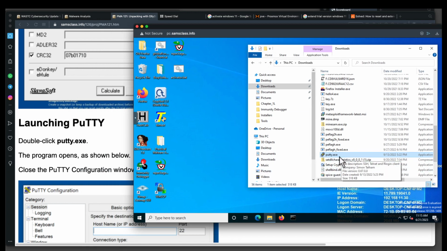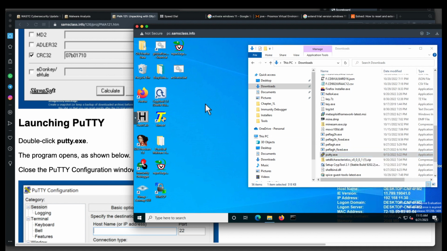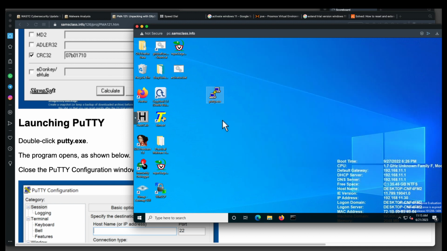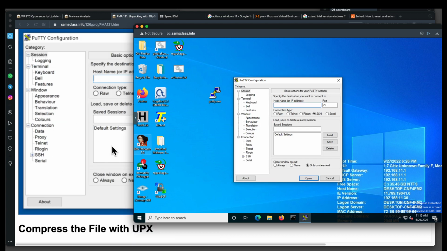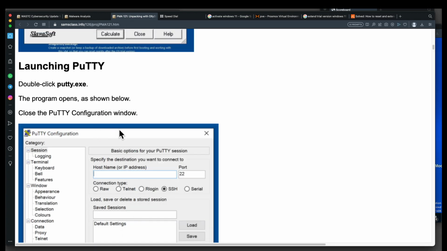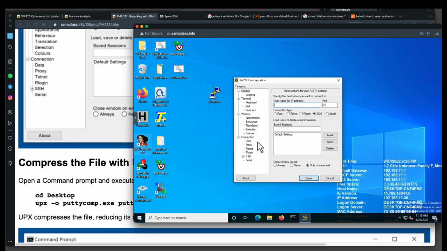I'm just going to put a copy of it on my desktop and work there so I don't mess up the original. So I'll copy and paste. All right, now I got a putty on my desktop. So we launch it, and I'll just tell it to run without asking silly questions. All right, and now all we want to do is see that it works. And we're going to see how to compress this file. So here's a working program. All right, so I'll just cancel this.